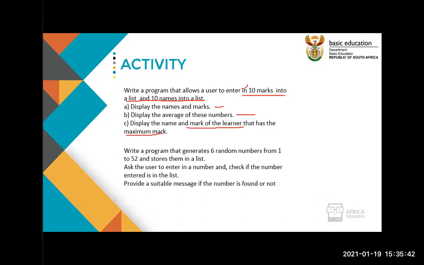So if we enter information into a list, we can either go the for loop or the while loop. For the for loop, we know how many times. For the while loop, we don't know. So if we look at this question, do we know how many times we're going to enter information? Yes, we know that we're going to enter 10 marks. So we're going to be using the for loop to enter information.